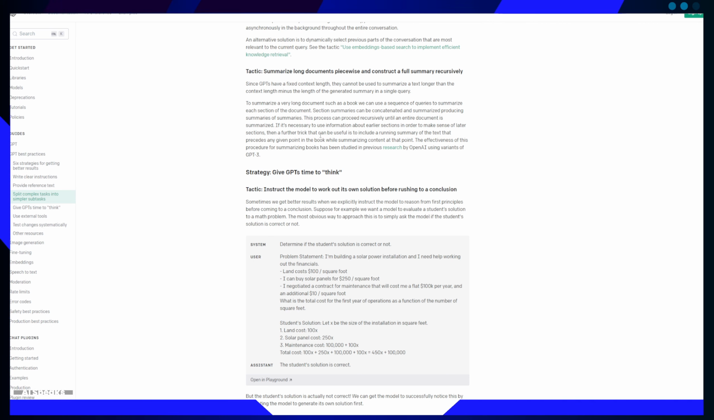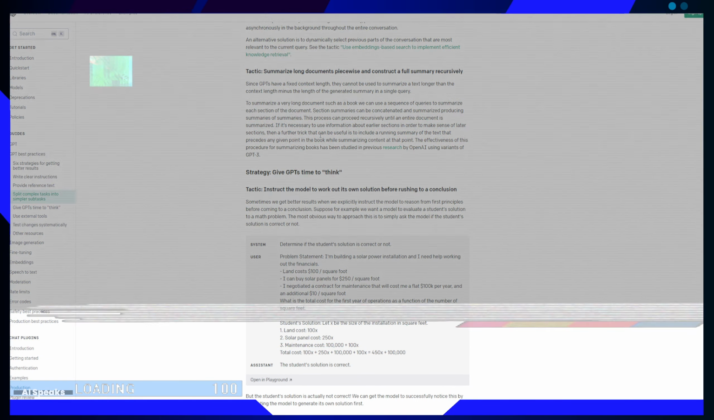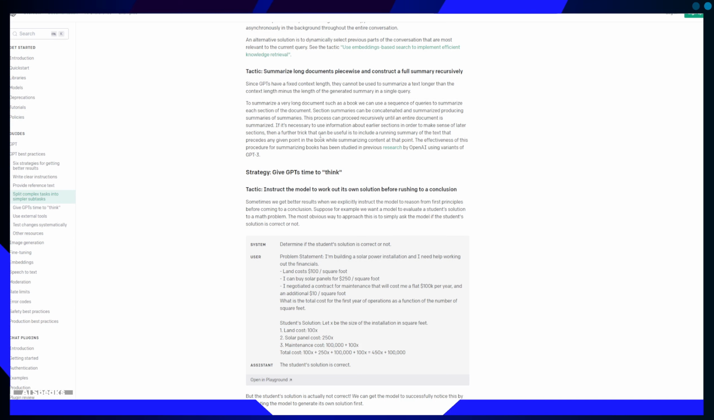Section summaries can be concatenated and summarized, producing summaries of summaries. This process can proceed recursively until an entire document is summarized.